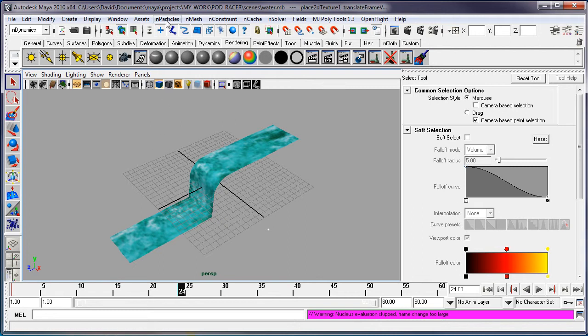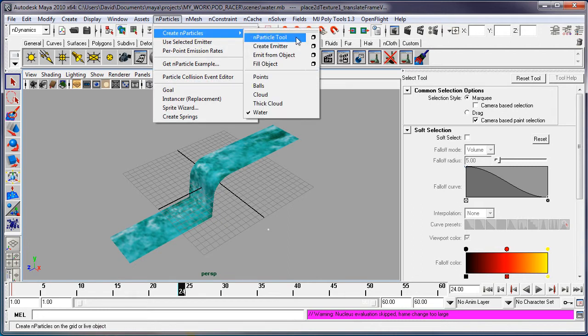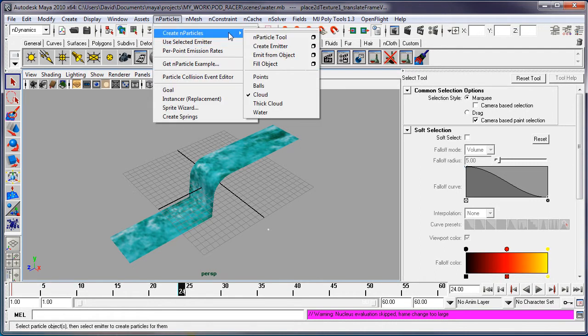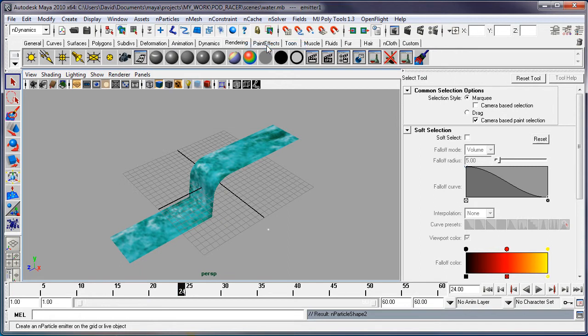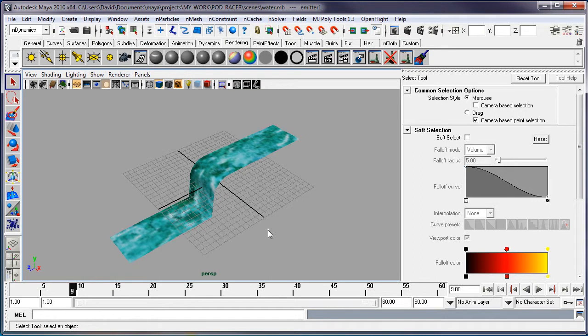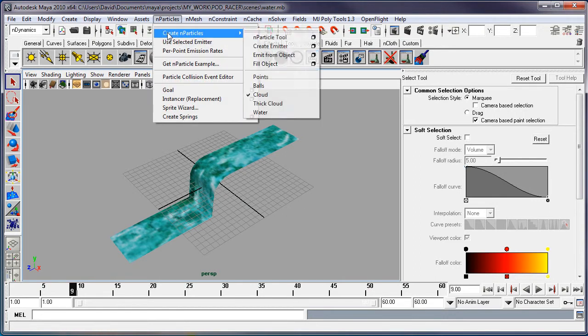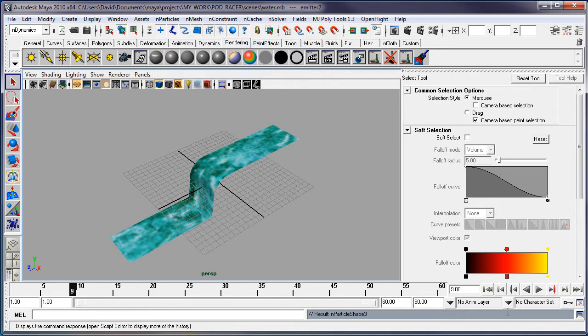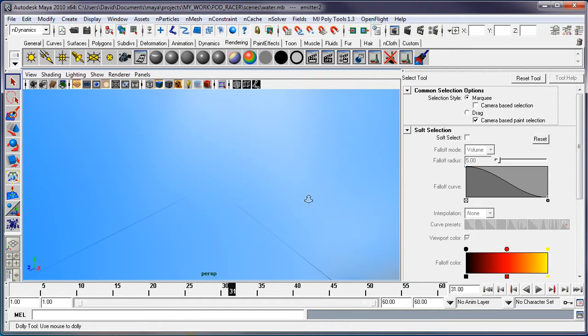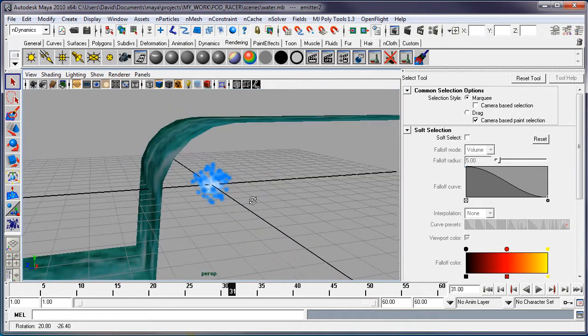Now we're going to create the particle. We're going to go to Particle, Create nParticles, and I'm going to pick Cloud here. Then I'm going to go down to Create Particles and create an emitter. If we play it, we can see that nothing has happened. Let's do that again, create an emitter. Oh, that's because it's behind the waterfall.